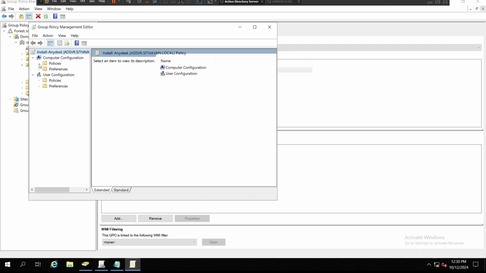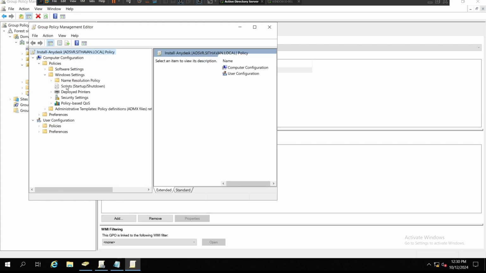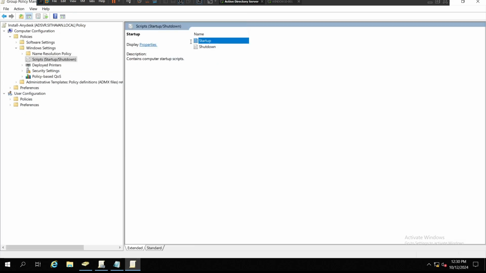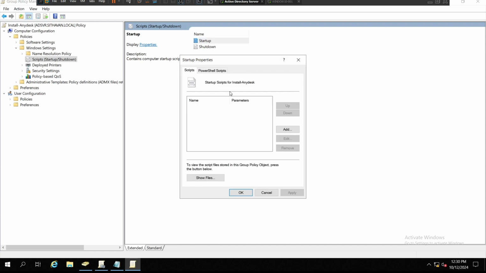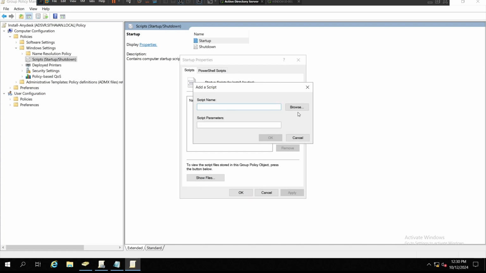go to computer configuration, policy, Windows settings, and click on scripts, startup or shutdown. Okay, so we would like to apply on startup, which means that when the PC starts up it will automatically run the batch file. Okay, double click and we will see nothing, so we need to add one.